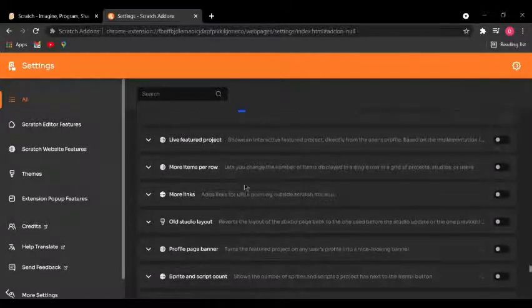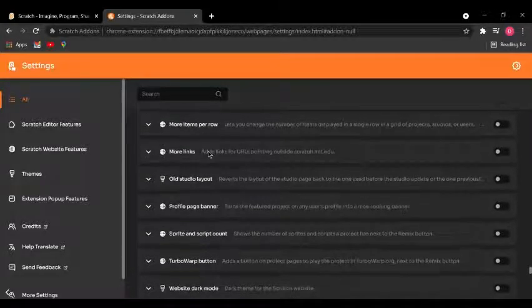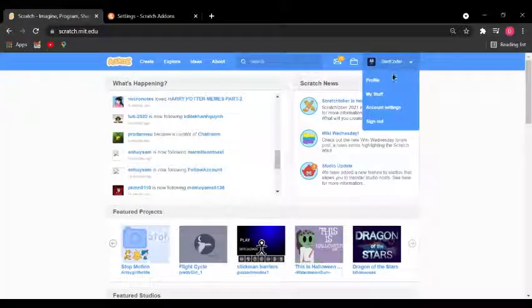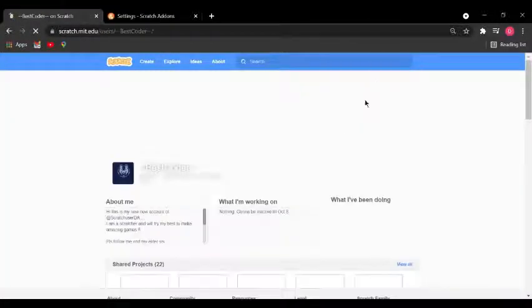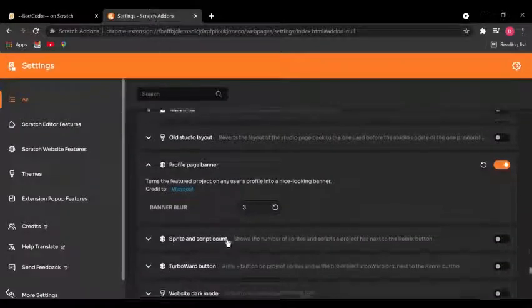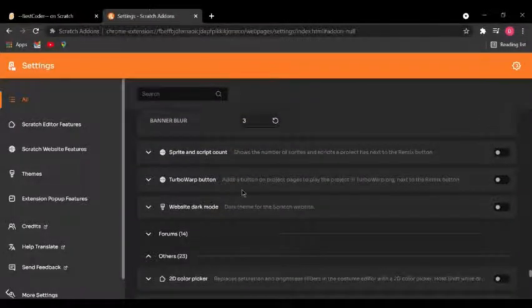Live featured project. Okay, I don't want this. No items per row. No more links, adds links for URLs pointing outside scratch.mit.edu. Old studio layout, nope. Profile page banner. Okay, I can put this on. Banner blur to 3. So in the profile, here's the featured project. Here I will blur it. That's cool.